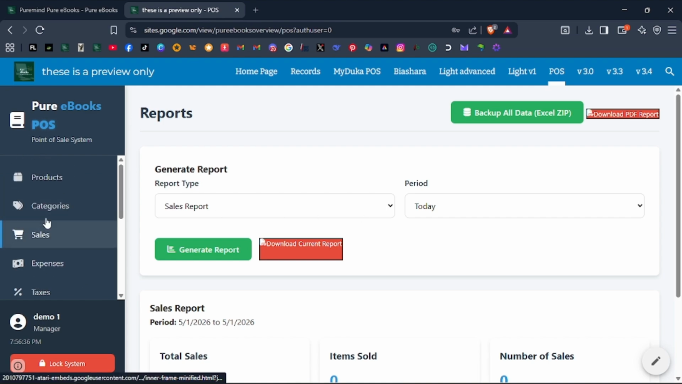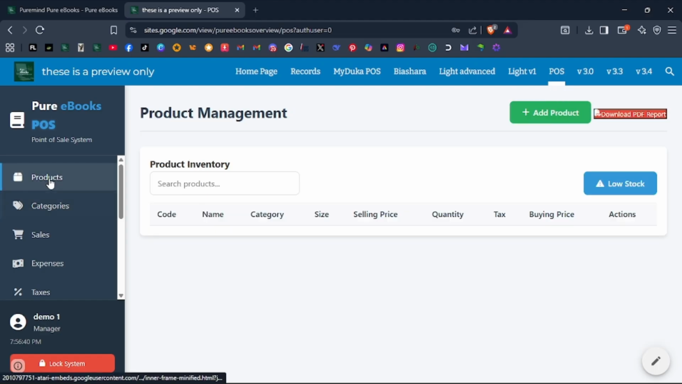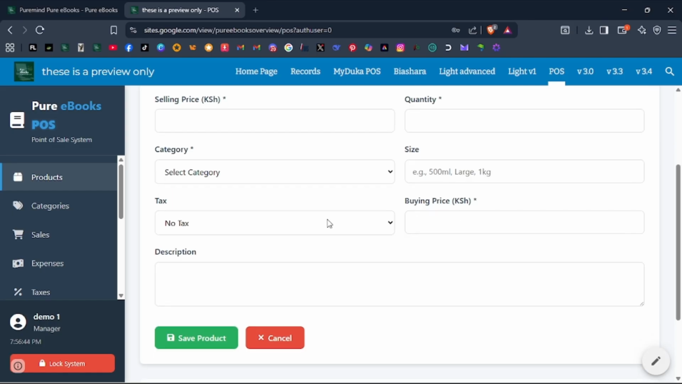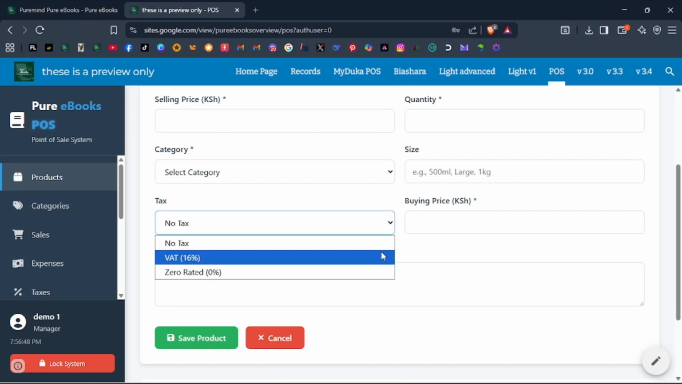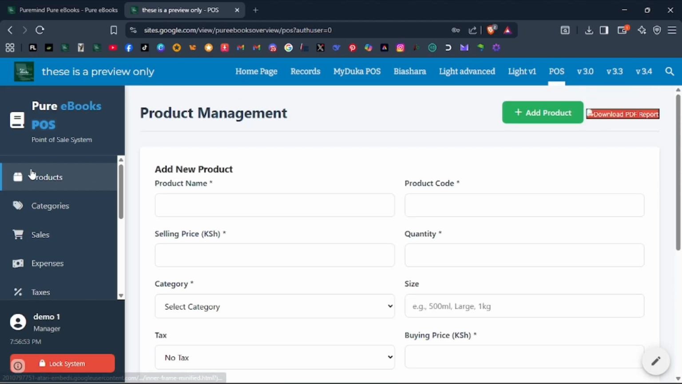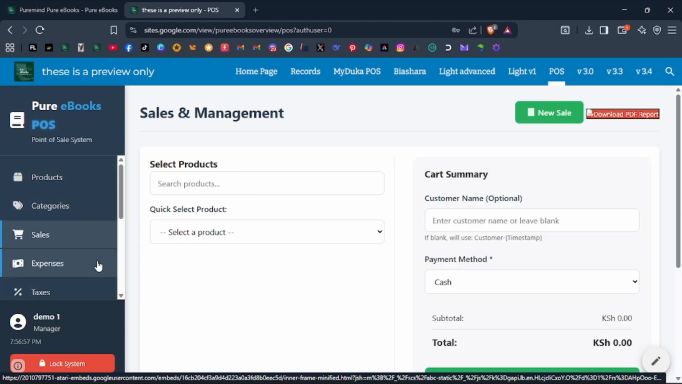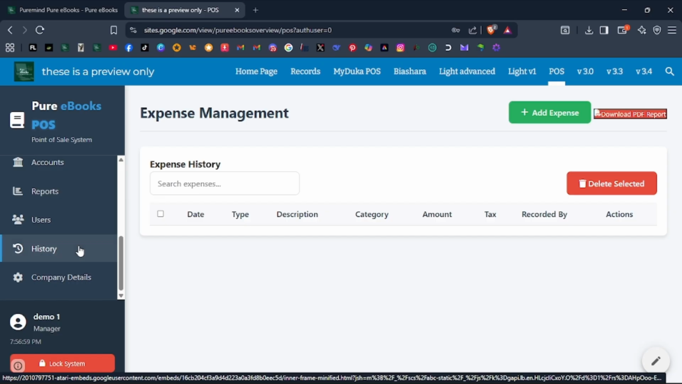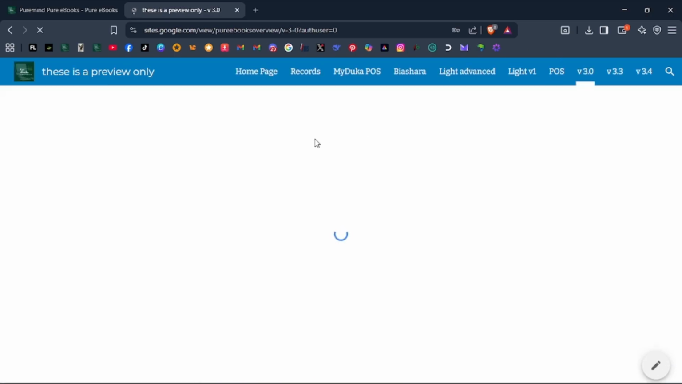The manager can add categories, products. They can add a product, but the tax will not calculate. Just ignore the tax part. But this one, it's when you want for multiple users. It will also store offline. Let's go to the next one.